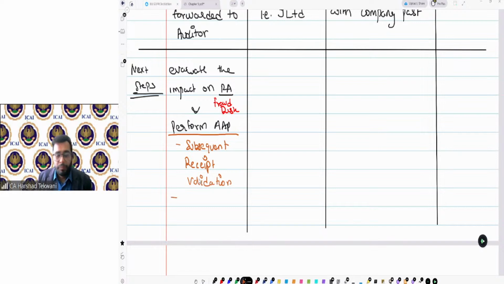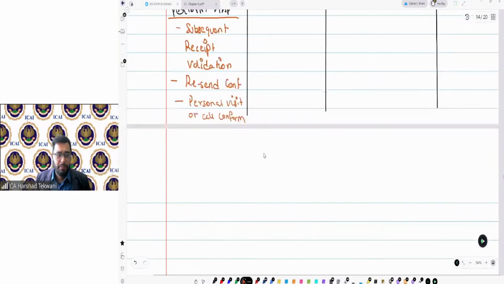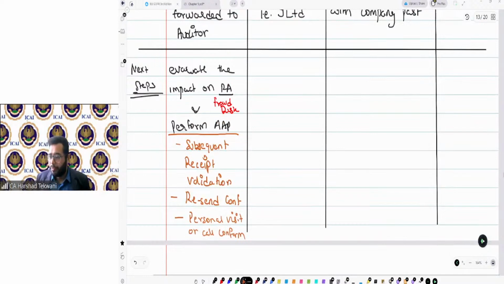Number two, resend confirmation and ask them to please revert back to the auditors directly. Number three, personal visit or call confirmation. So I will either call that third party and confirm that this is the balance that you wrote, or I will personally visit the third party. I may resend the confirmation.